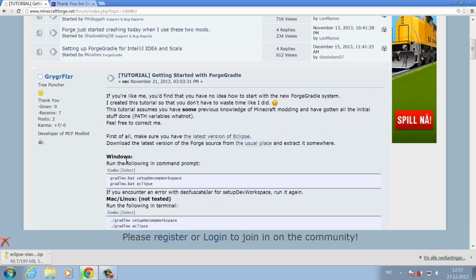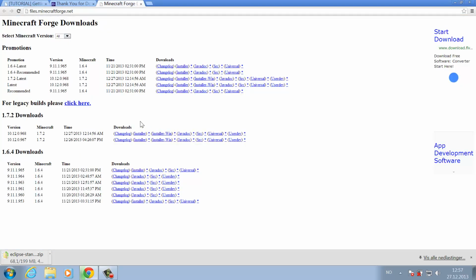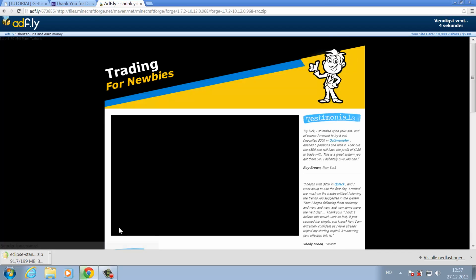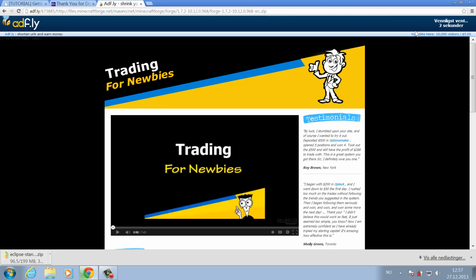While we wait for Eclipse to download, get the latest version of the Forge source from the usual place, files.minecraftforge.net. You'll find it here, 1.7.2 downloads. Take the source download, skip the whole ad.fly thing. There we go. So Forge is downloaded.